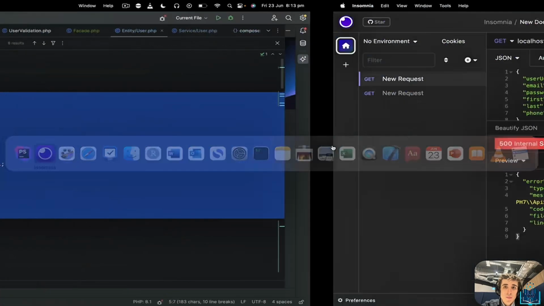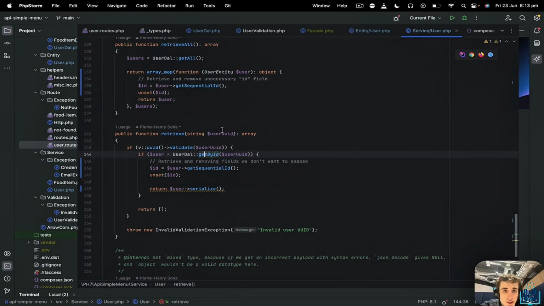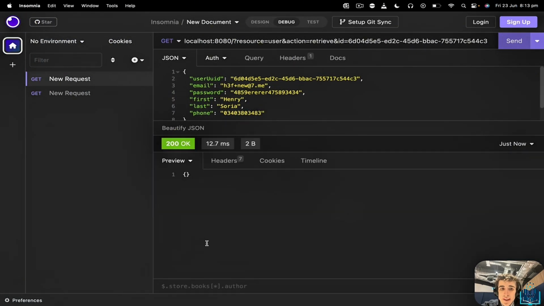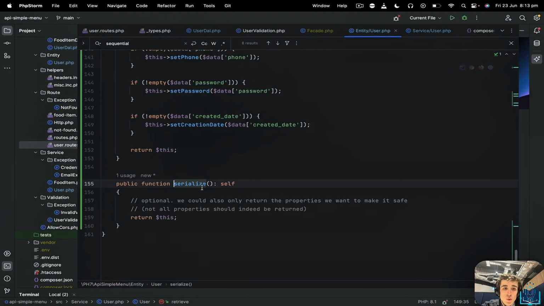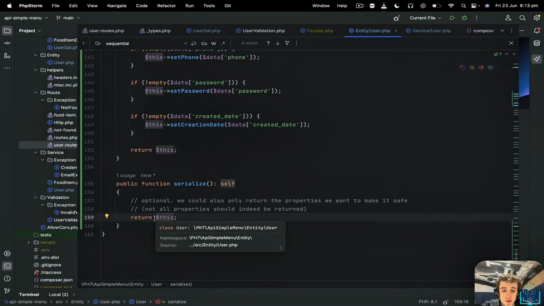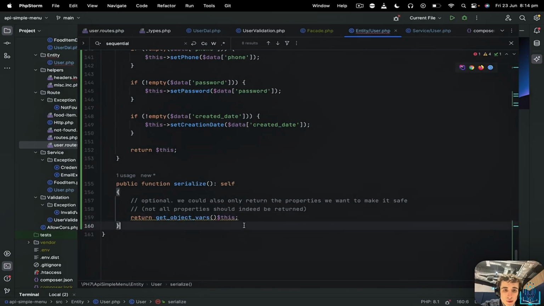So if I try now, first I will need to change the signature of retrieve to user entity. And if I try this, it will be an empty array because we are trying to return this, which is not even the class of user DLL. So what I can do is get_object_vars. I can do this.